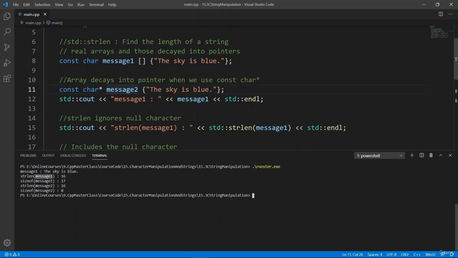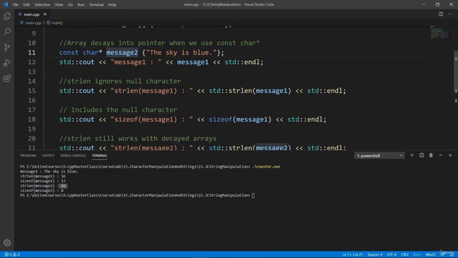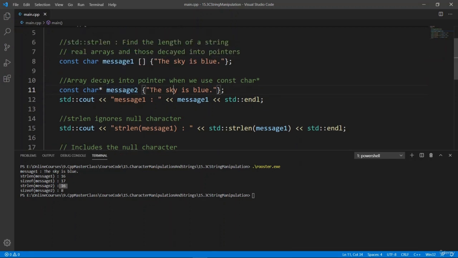strlen message1 is 16. Sizeof message1 is 17 because sizeof is also going to count the null character. strlen message2, you see that it works even if we have a decayed array that is pointed to by a pointer. And this is really useful. If you happen to need the size of an array like this, you can use strlen and you're going to get the size of data in there.